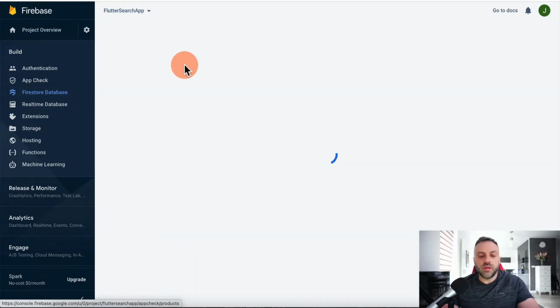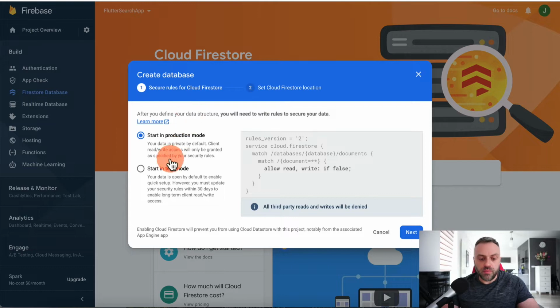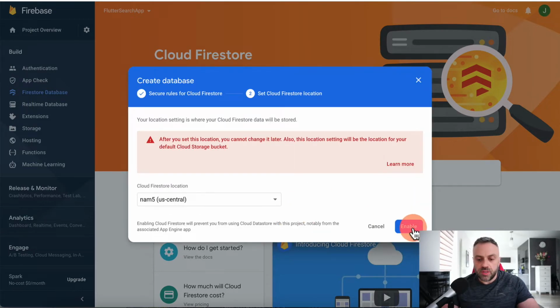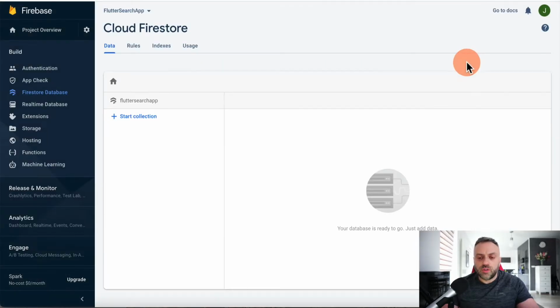So we're going to go in here. And we're going to create a new database. We're going to do it in test mode. We're going to say next. We're going to say enable. All right, so now we are inside our Cloud Firestore.